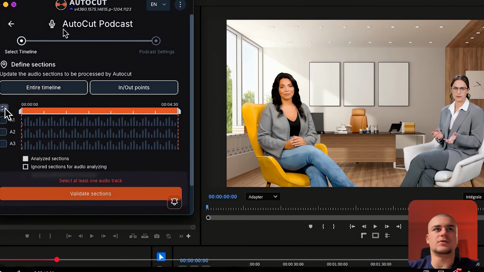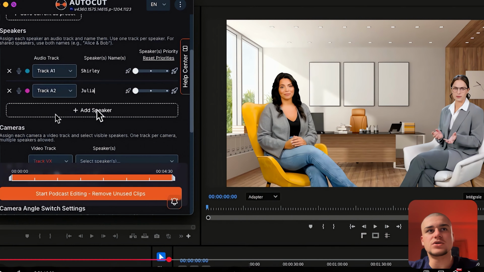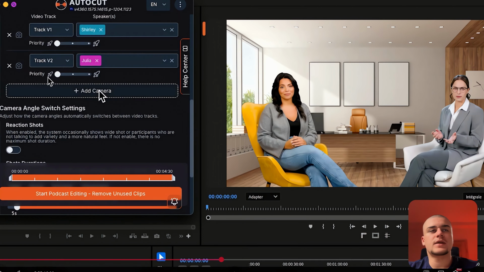You basically go to AutoCut podcast, then you move over to here. You select which audio tracks you're using, and then you just add a name for each track based on the speaker's name. So track A1, you just input the name of the speaker that's speaking into the microphone on track 1. And then there's the second speaker. You just name that second track to the name of the speaker that's speaking to the microphone on track number 2. And then you scroll down and you need to select which video track is correlated to which speaker, right?